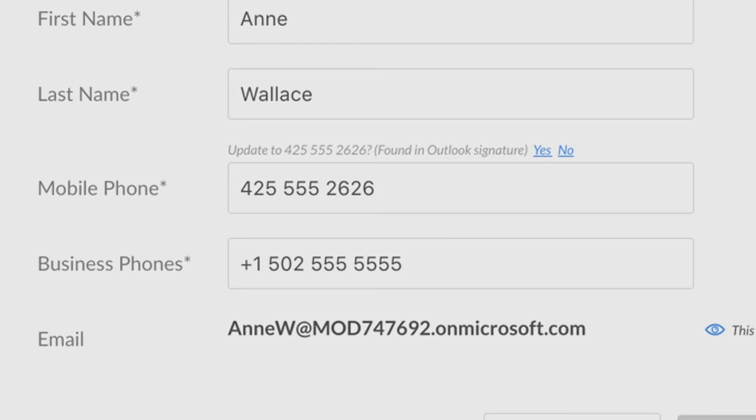Outlook signature. How many of us have signatures set up in Outlook that say, hey, here's my phone number, here's my work hours, whatever. They found this, they detected it, they said, this looks like a mobile phone number. So they went ahead and pre-populated it and gave her that prompt. Are we right? Is this correct? And allow her to just quickly say yes or no.